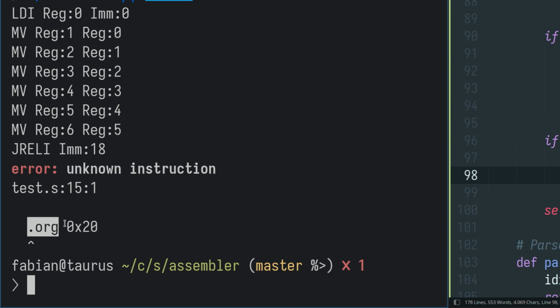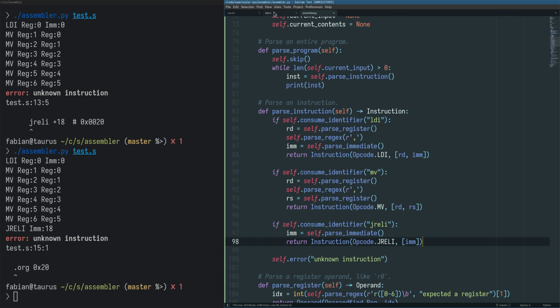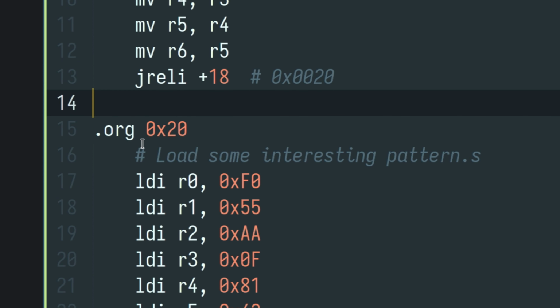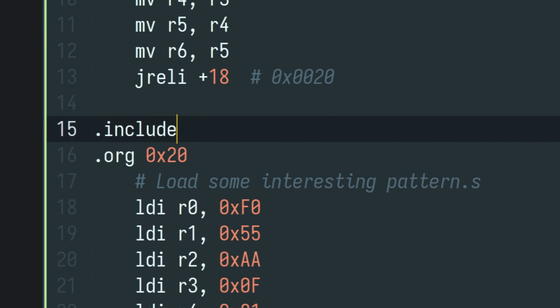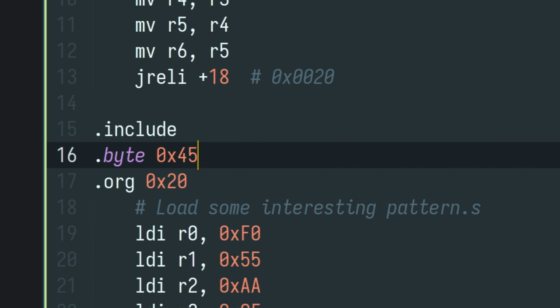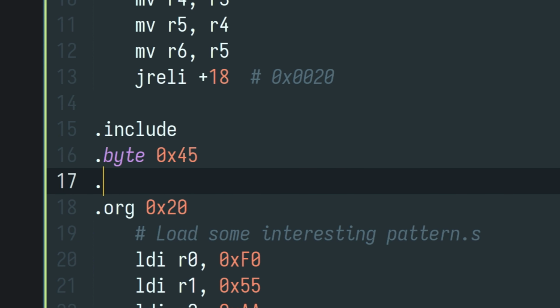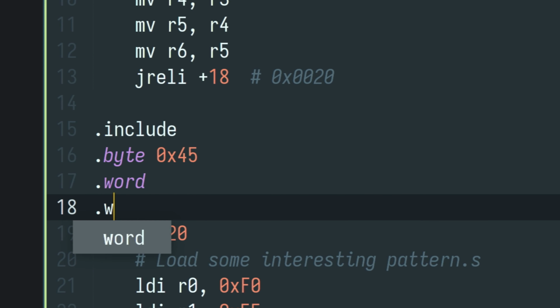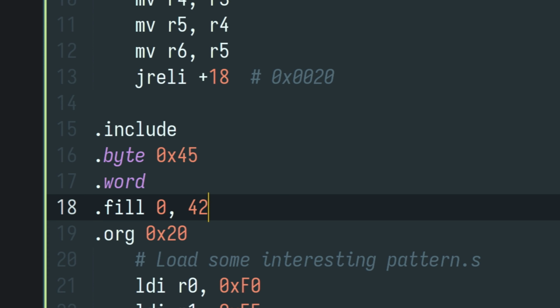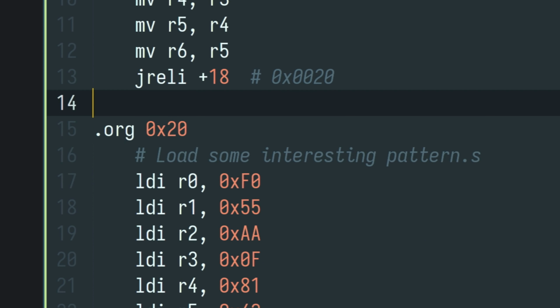And now the next issue is this .org magic thing that we've added. And the reason why it's here is we probably have other dot directives in the future, like a .include to include another file, or a .byte to add an arbitrary byte to the output stream, or a .word, or a .fill, where we can fill a region of code with zeros. And so these directives, I think we want to natively support.